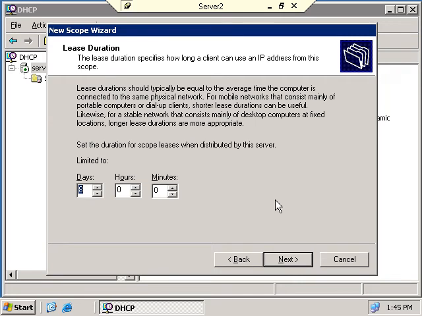Next, it comes time for the lease duration. Typically, on a normal desktop server network, you're fine leaving this at 8 days. Okay, and this lease duration really controls how long a client can use an IP address. So if we have it at 8 days, that means when your computer gets an IP address from the DHCP server, it can use that IP address for up to 8 days.